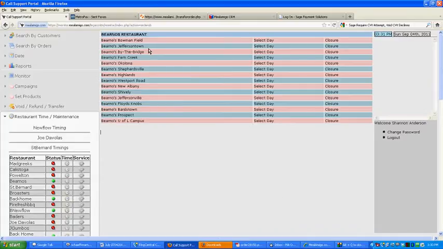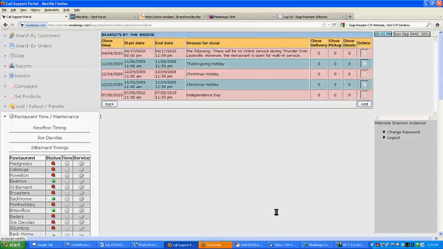This video covers bug or requirements, additional requirements for the closure tabs. So I'm going to try to make a setting for Barnos by the Bridge. Notice how it has close time, but it's only a date, and then start date and end date. So to me, this is kind of unusual. It should be date and start time for that date and end date and the time that this closure ends.